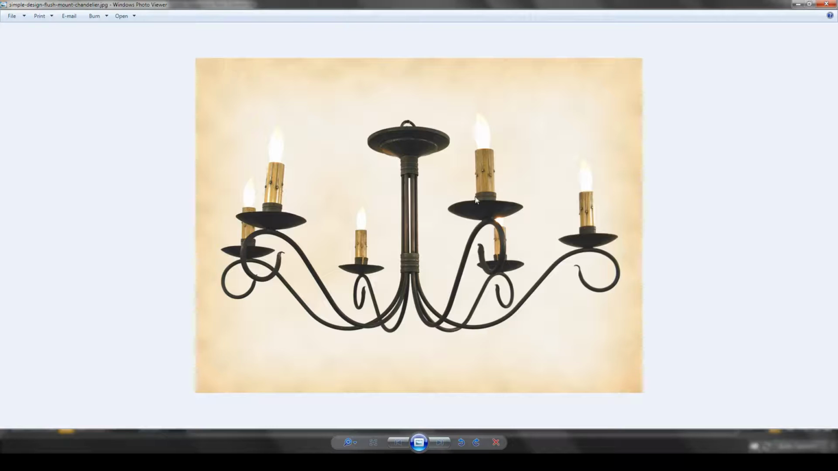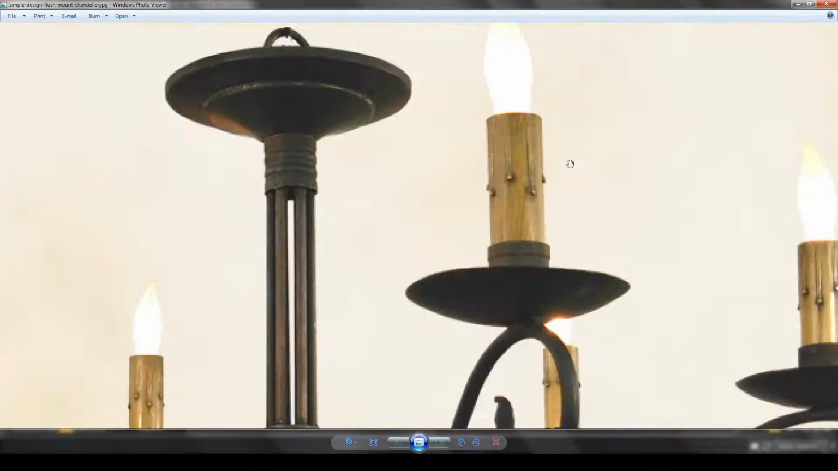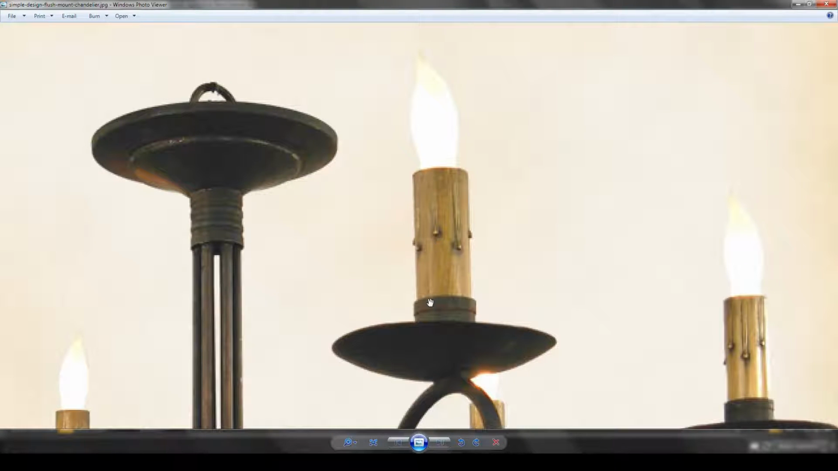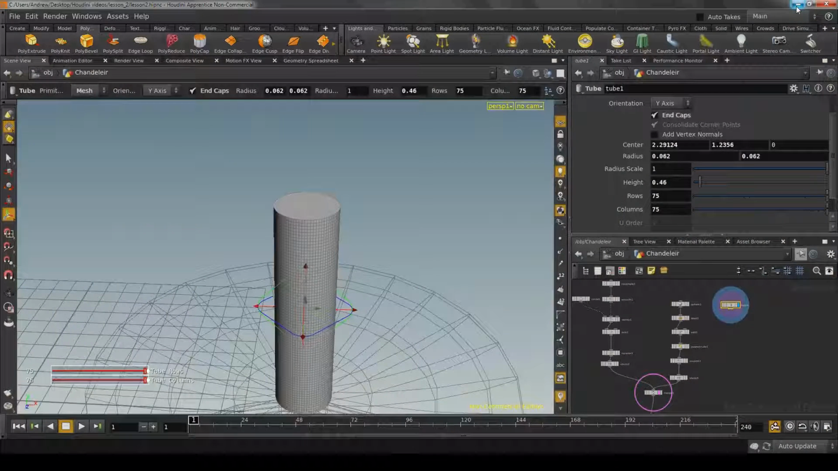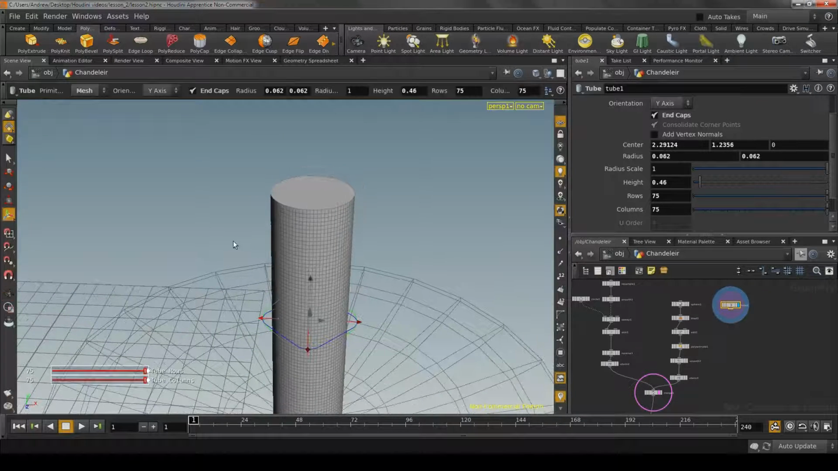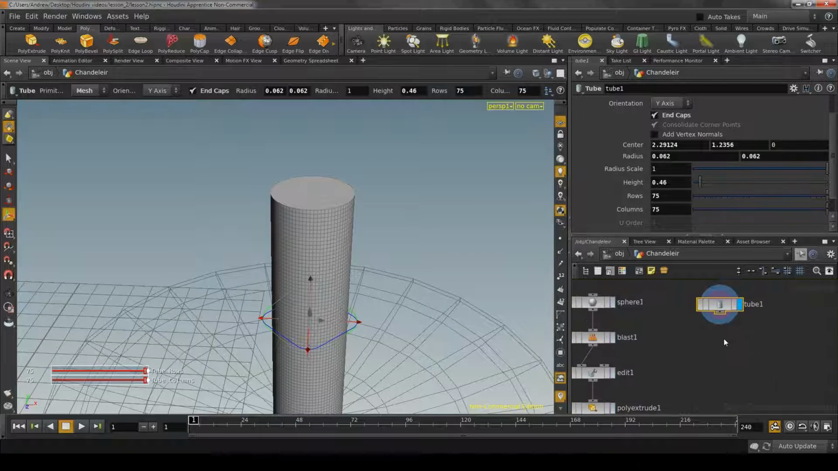Now if you look at the source image, you'll see that our candle has these fake wax drippings, and we need to add that too. We could model all of those individually. It probably wouldn't be too difficult, but there's a pretty neat way that you can deform an object by sculpting it like clay, and that is called a Sculpt tool.